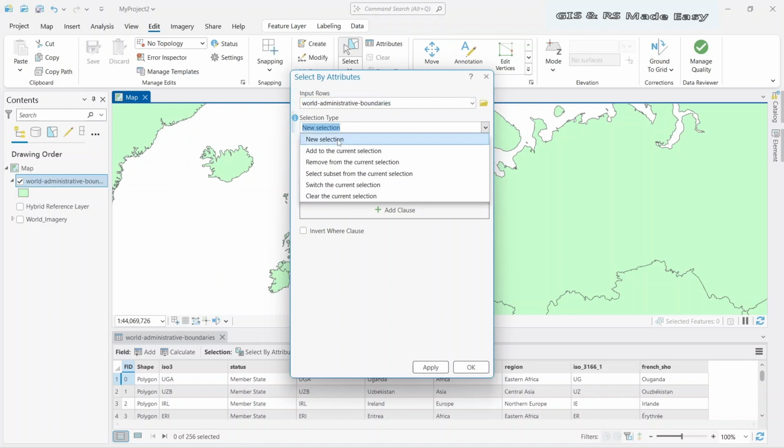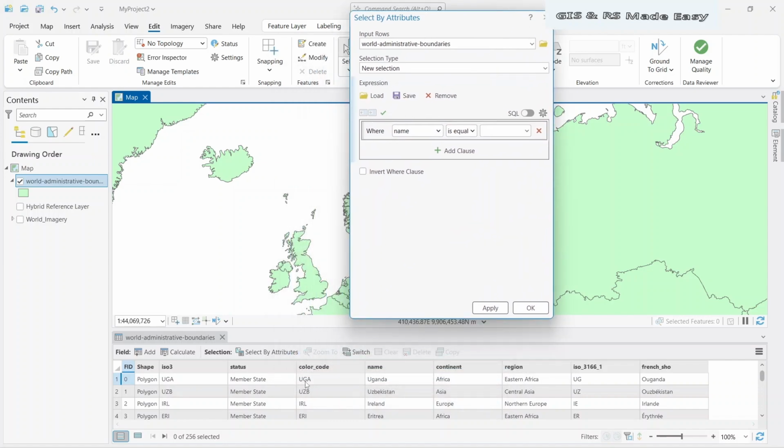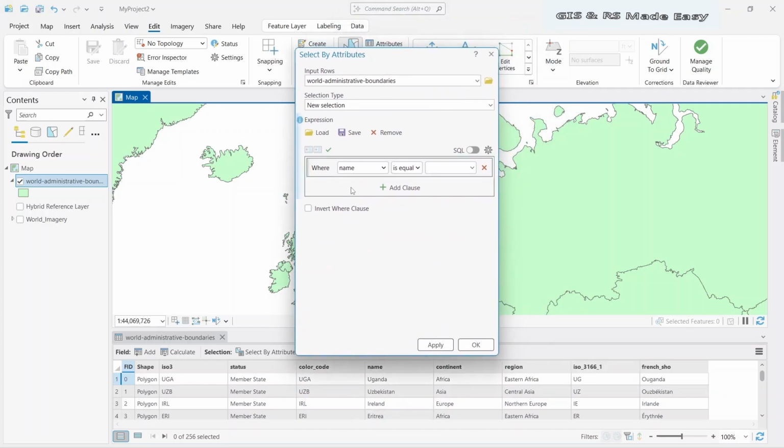We can create a new selection, add to current selection, remove from selection. Since we do not have any selection, let's click on new selection. Now let's go to the clause where name, there is a field called name. You can see that in our attribute table, name of the countries. We would like to select the Nordic countries, so name is equals.